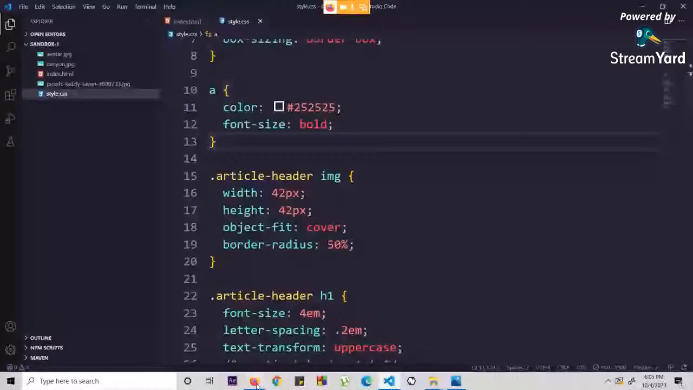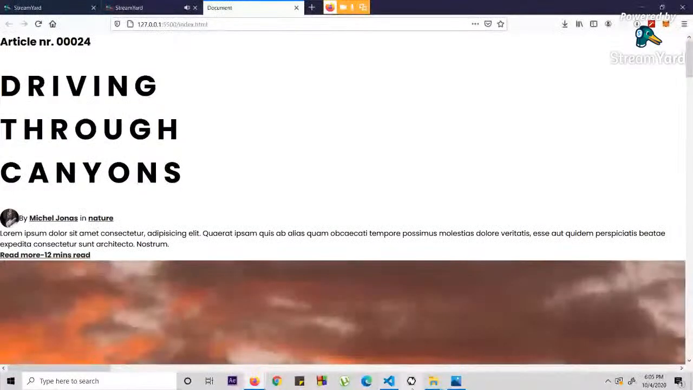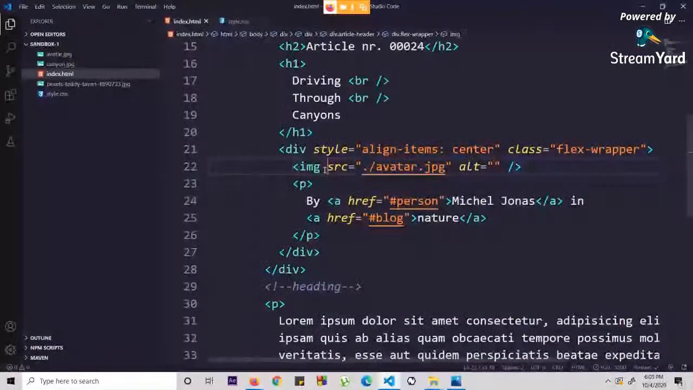Not font size, font weight to bold. So as you can see, every anchor tag got changed here. Now here I might need some spacing, so what I can do is go to the image and style it to add a margin right.